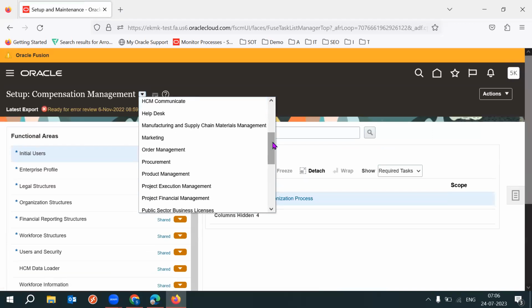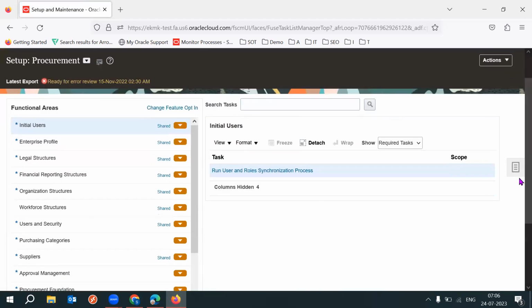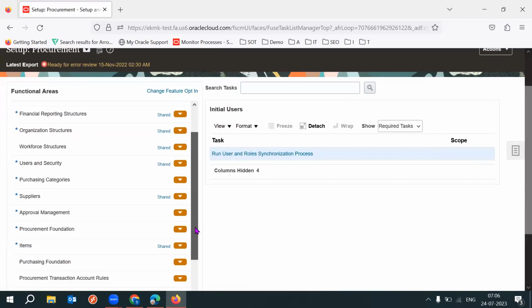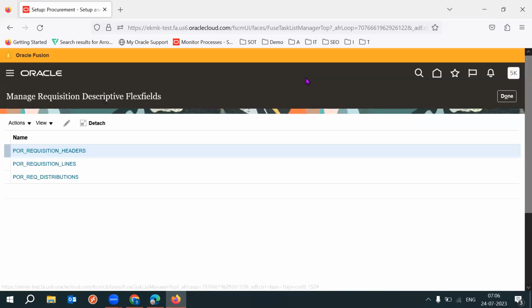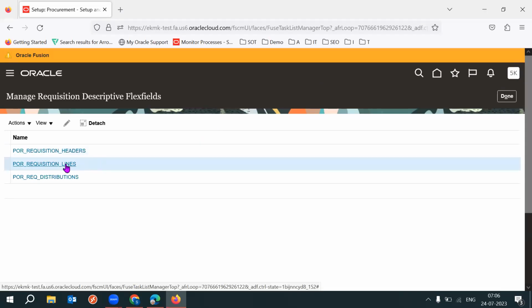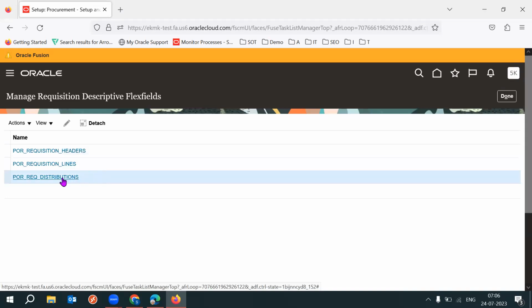From the setup and maintenance, I'm navigating to procurement, and we are working on the purchasing foundation. And in that, descriptive flexfields, requisition descriptive flexfields. As I mentioned, in the requisition header level you can configure DFF, the requisition line level you can configure, and distribution level also you can configure. In these three places, you can configure the DFF.